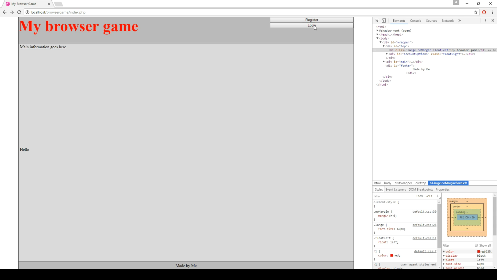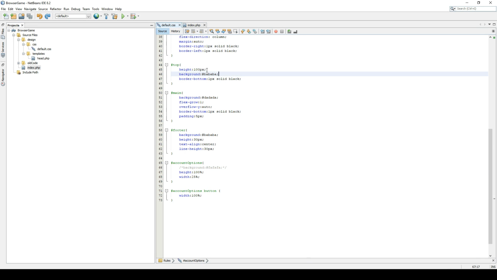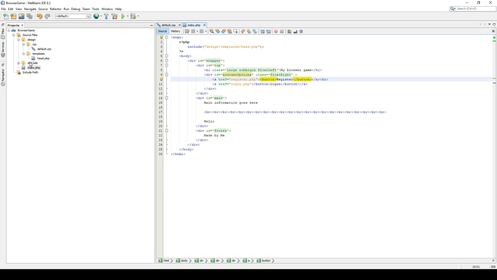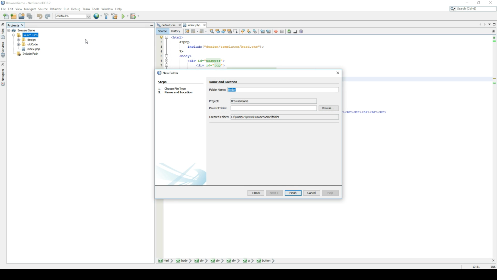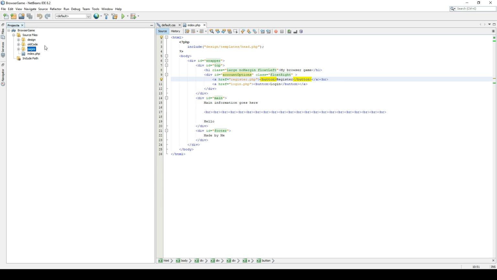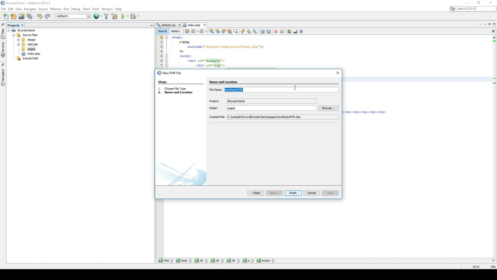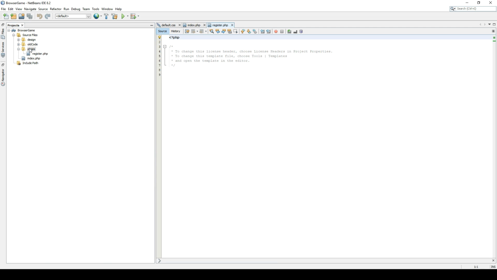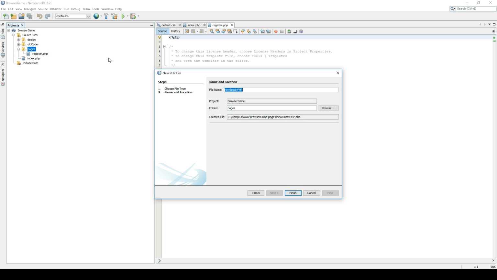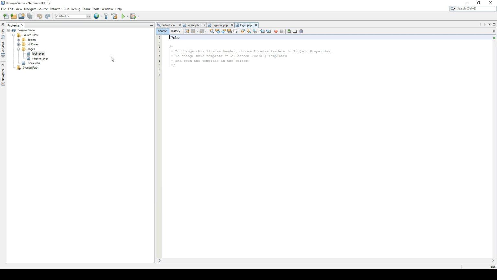Alright, so we should probably make these links work. Let's create the pages. Let's create a new folder for that. So we'll take a new folder. It's called pages. And inside here we can just give it a register.php and create another PHP file which we call login.php.